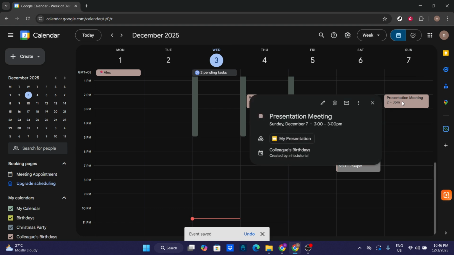That's it. Open the event, edit it, use the Drive icon, insert your file, and save. Your attendees will receive the event update with the file ready to go.